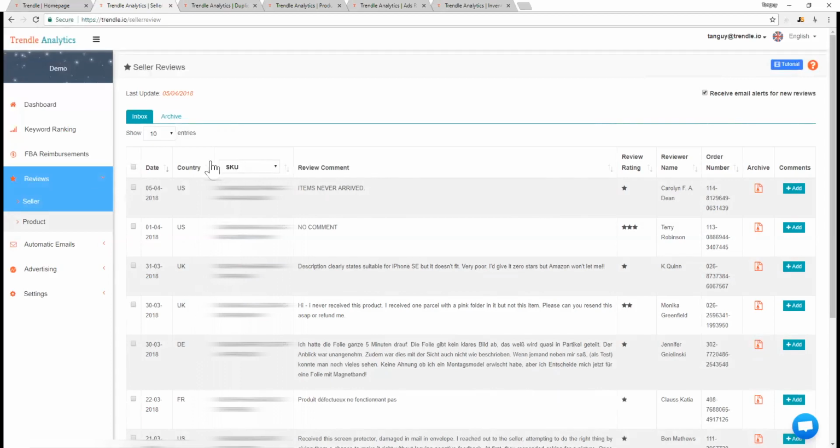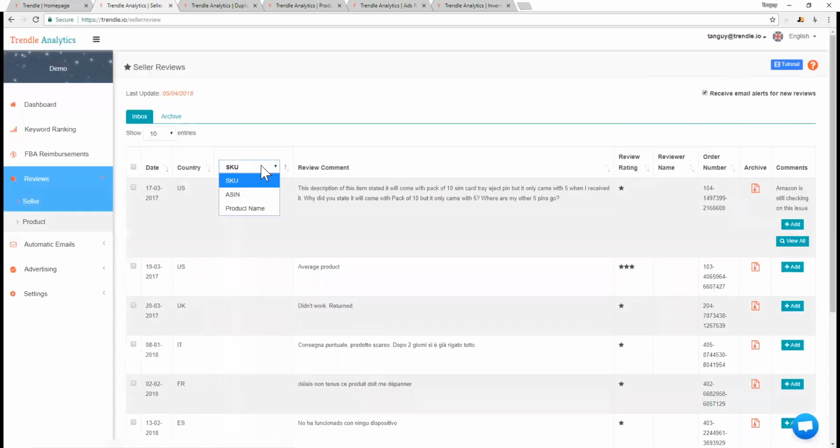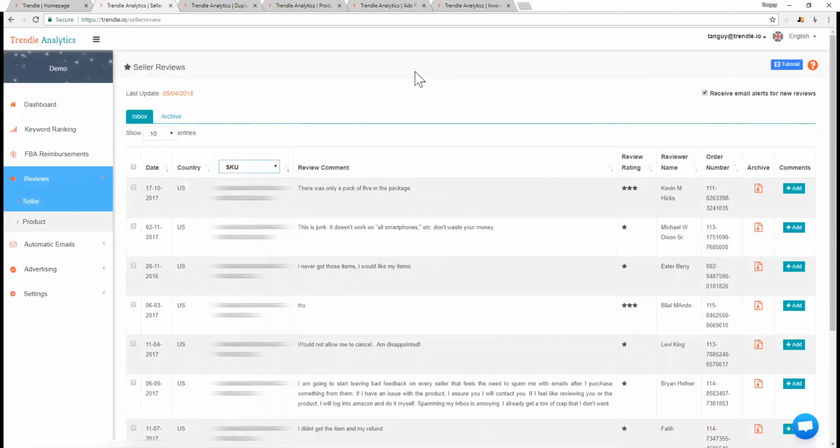So it's very, very easy to look out for what's going on. And you can choose to either see by SKU or by ASIN or by product name, so that depending on what you prefer, you can see that. And you can see obviously the rating of that review, who has left that review, and the order number. If you click on the order number, that will link you straight out to your Seller Central, to that order, so you can see more details of this order, and also then contact the buyer and ask them why they were unhappy and try to resolve their problem.